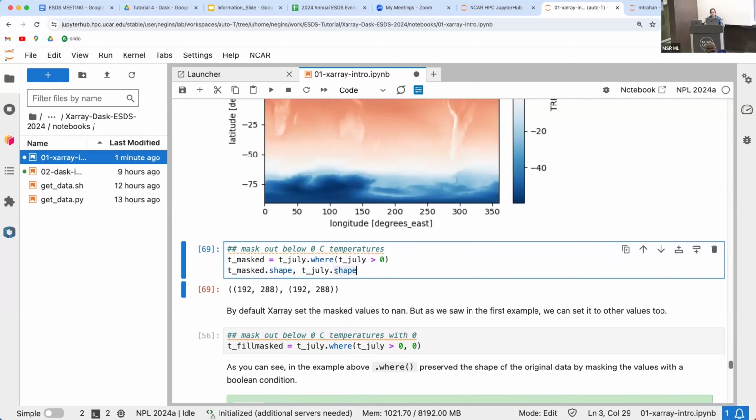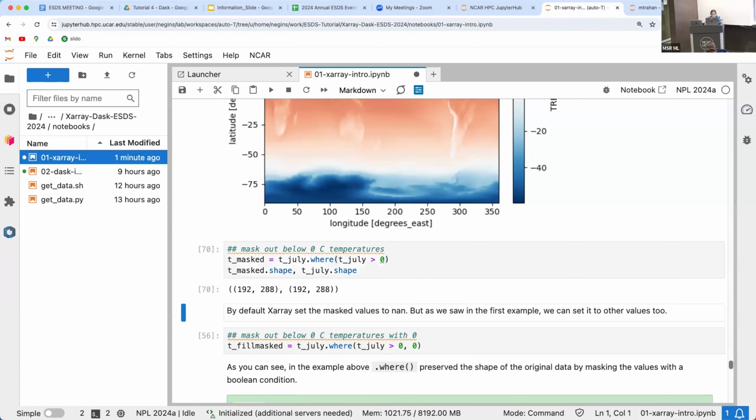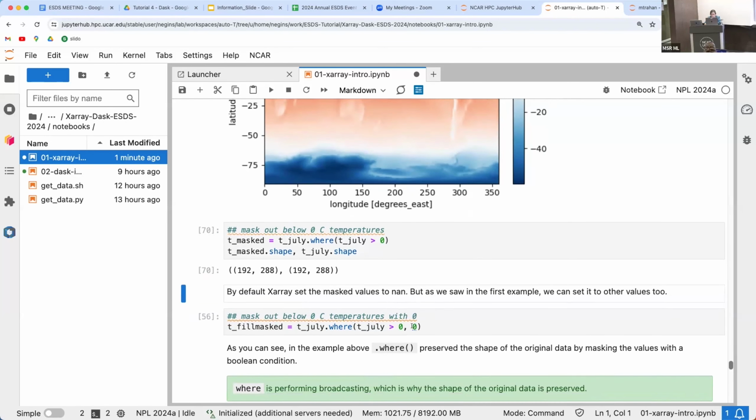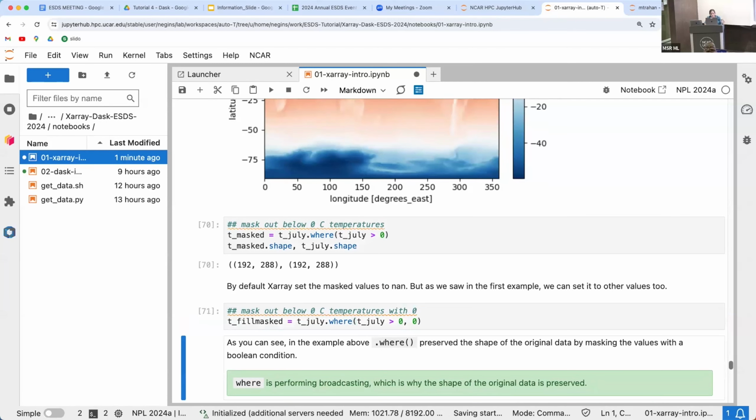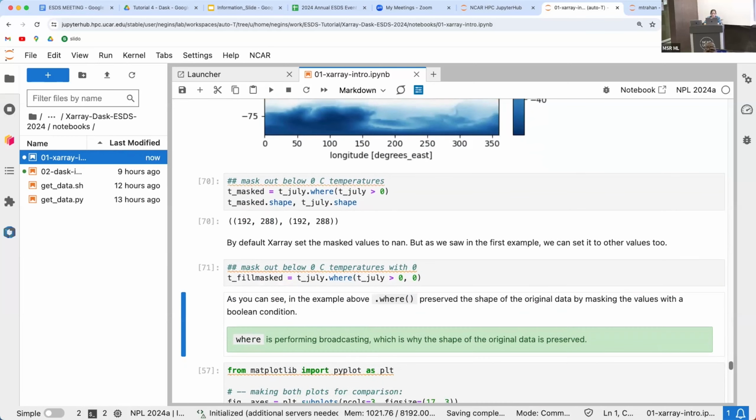I can also use where and give it a fill value. So I can say, for example, fill it with 0. Here again, I'm showing how you can provide a value, like fill all the temperatures below 0 with 0, because those points are not important for me, for example. We can do that. And again, the shape remains the same. That means where is performing broadcasting, and that's why the data shape remains intact.